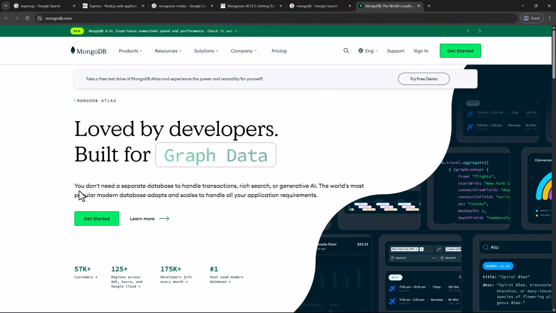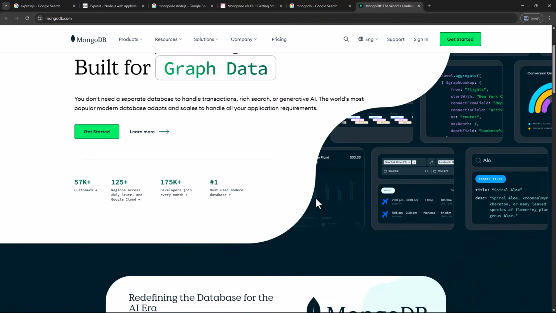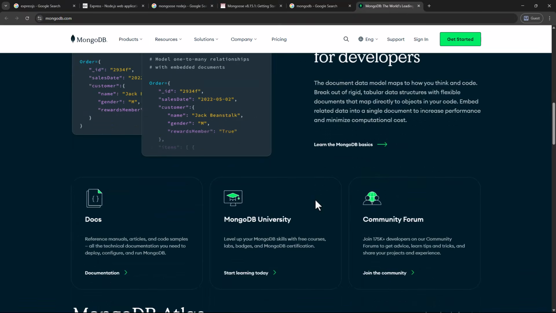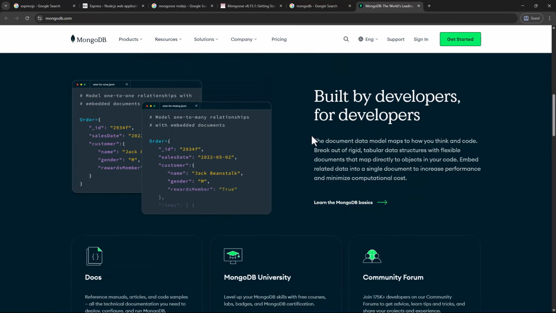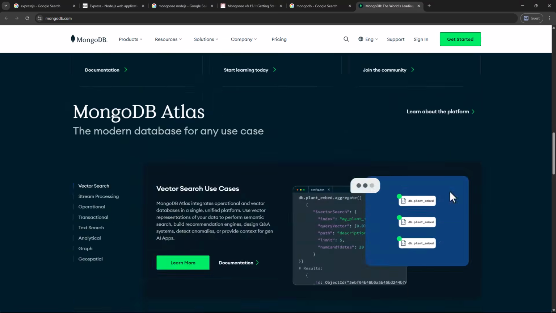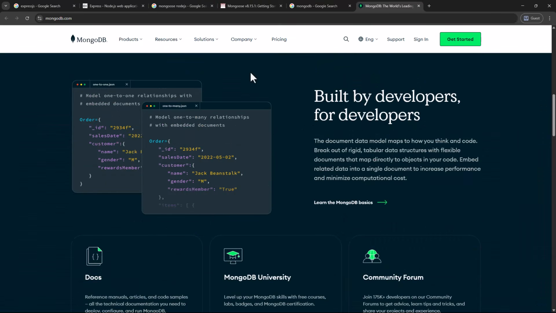So this is MongoDB. You can see over here, this is a document-based database. It's a NoSQL database. There are no relationships between tables, and it's basically helping you get out of the rigid tabular data structures. There are flexible documents that map directly to the objects in your code. That's the USP of MongoDB. Once we have this database running, we need to save all the data.